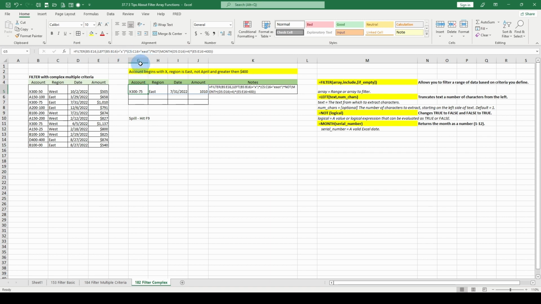Filter, there should be 3 boxes above that say account. It should have X. And then region, and you put east or west. And then amount, you can put greater than 400. Just a suggestion. You know how this works. Filter's just going to go through.